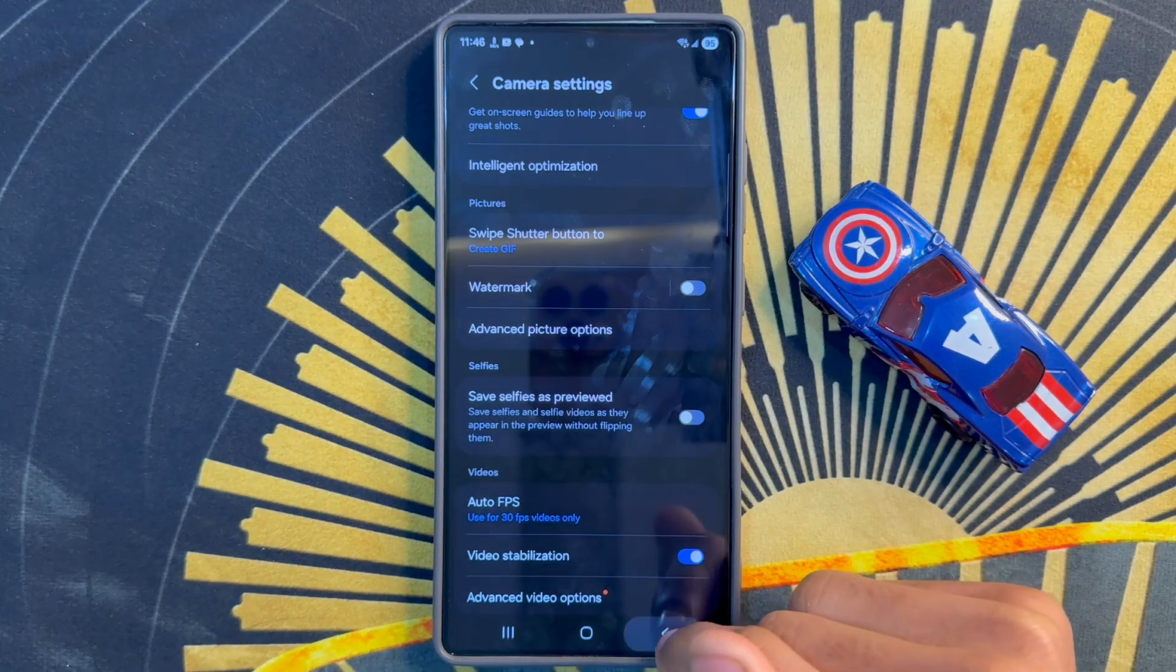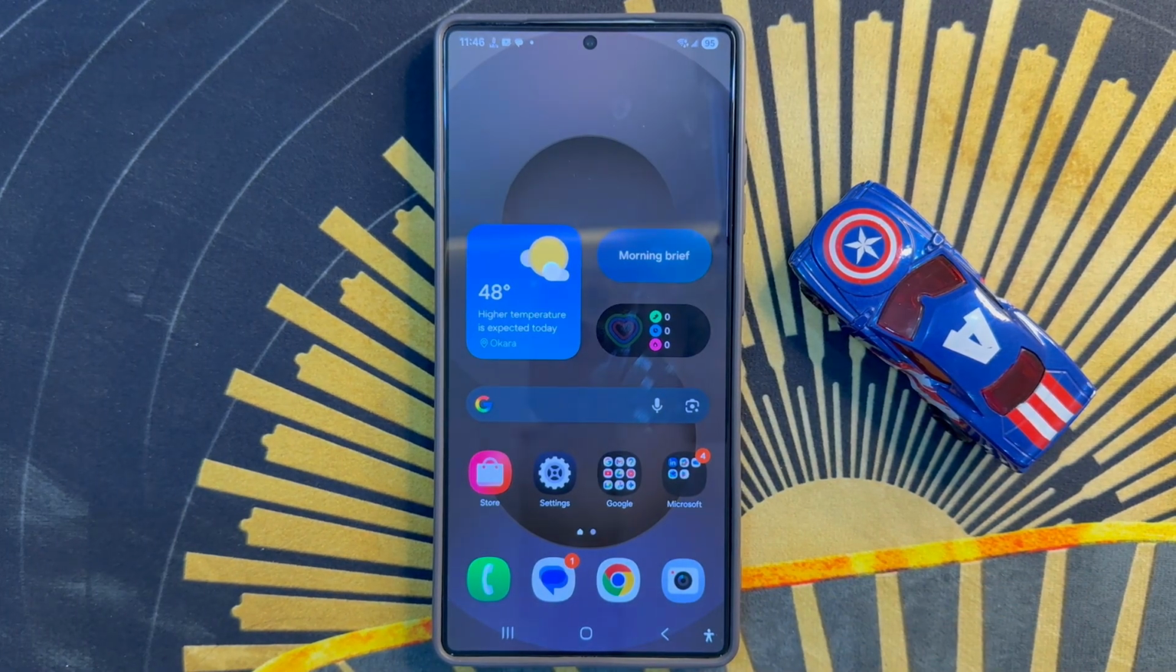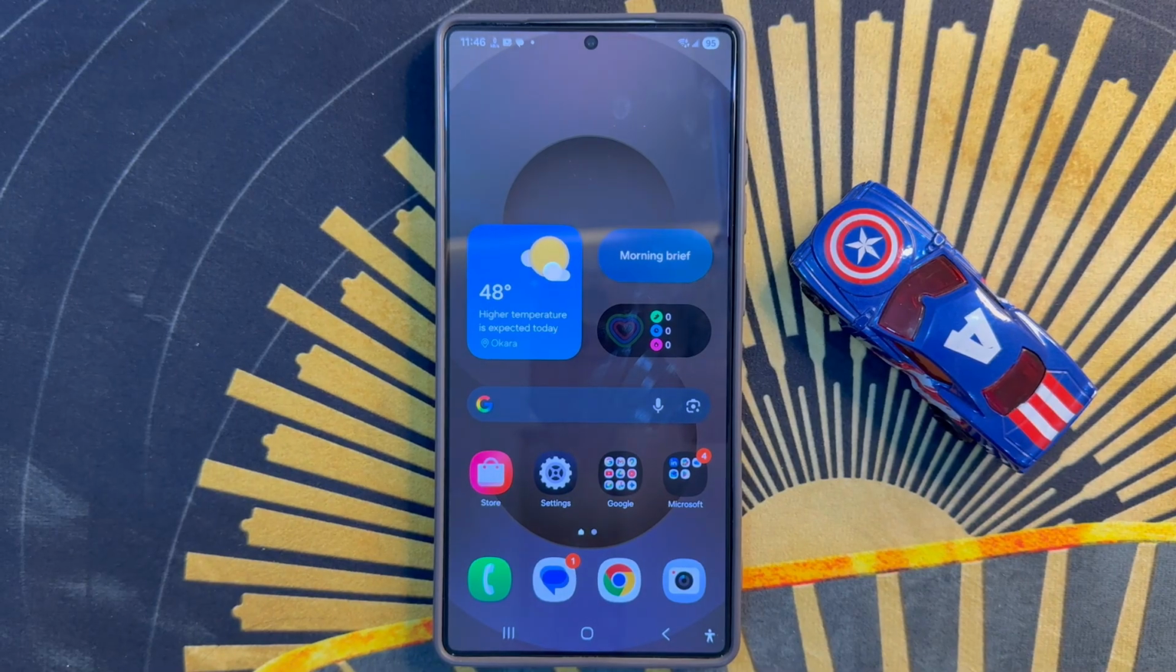After the process, go back to home screen. So that's how you can enable or disable swipe up and down gesture to switch camera on Samsung Galaxy S26 Ultra.